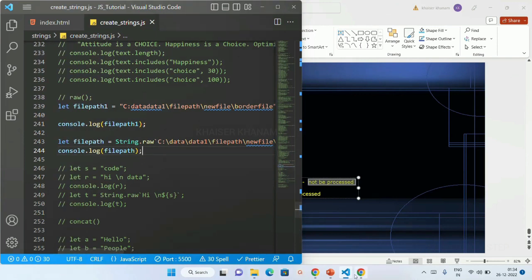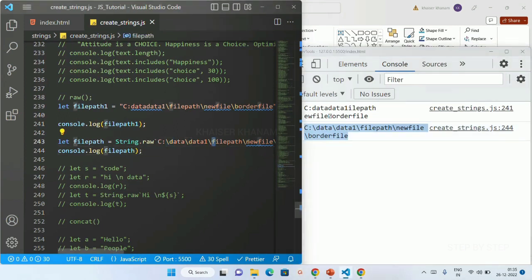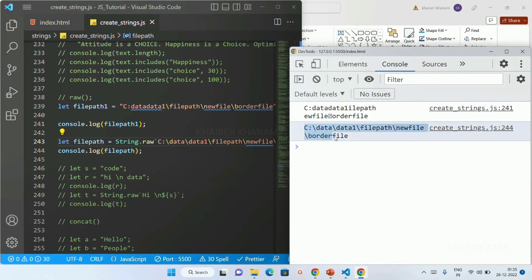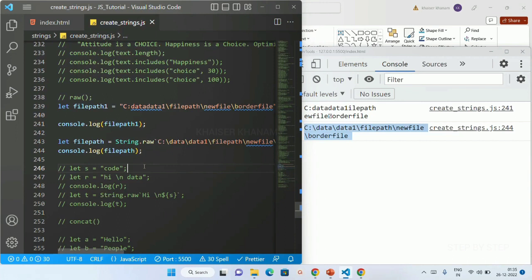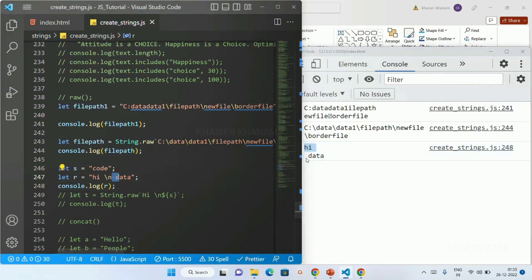This is the file path. Now if I show you the result, you can see exactly what I wanted got displayed. And the new line, file, feed, everything will not be processed and we will get the result. Suppose here I have one text code, and for this R I have just given one new line. Now when I print here R, I will save this, hi. Then below that I have this data. This will come in a new line and one space will be added and I will get this result.